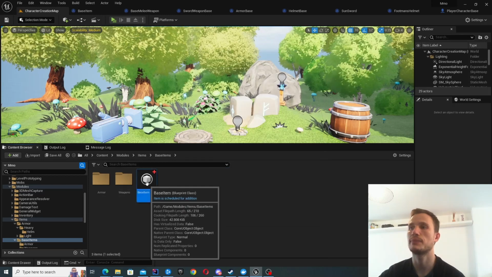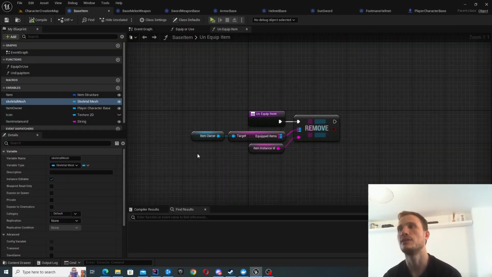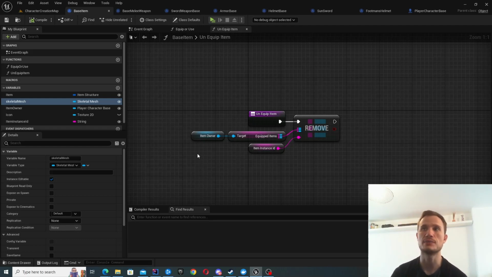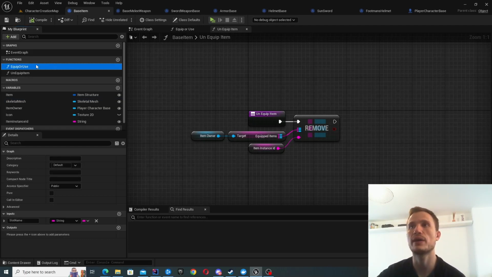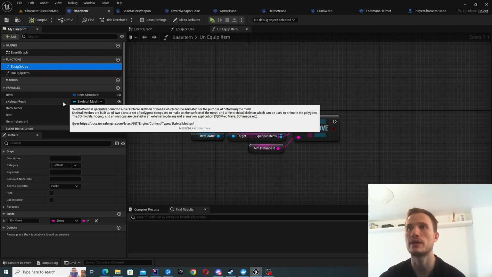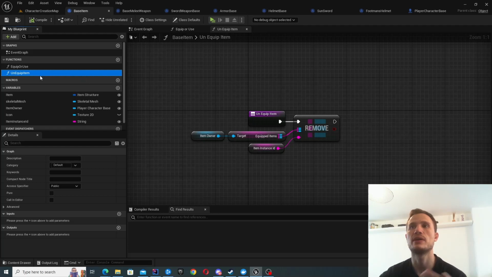And yeah, I've called it base item, and inside of it is essentially all of the common functions that I expect all of my items to have. So for example, all of my items I should be able to either equip or use. So what happens when I double click that item? And then what happens if I unequip the item?